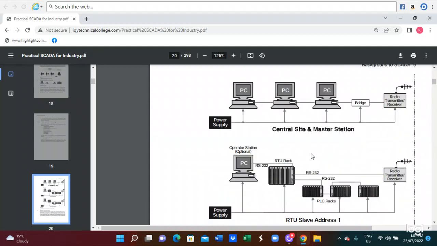So this is a control system, central site and a master station. In this master station we use a power supply. The electrical power is connected to the individual PC unit. After the power connected unit, we use a bridge unit and also the radio transmitter, then we transmit the signal. Those signals are received from the line, and then we execute and feed to the main computer system. This is the layout of the transmitter and receiver system, the control system.